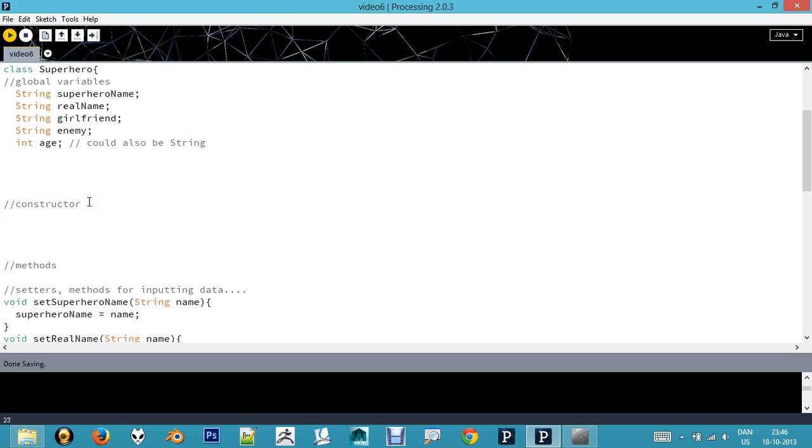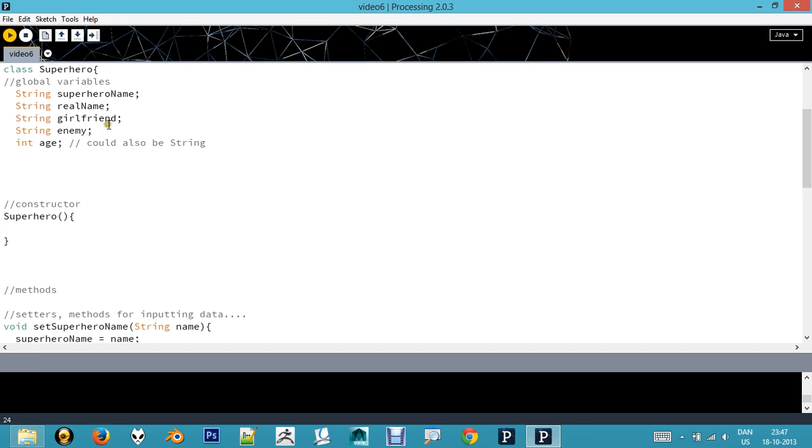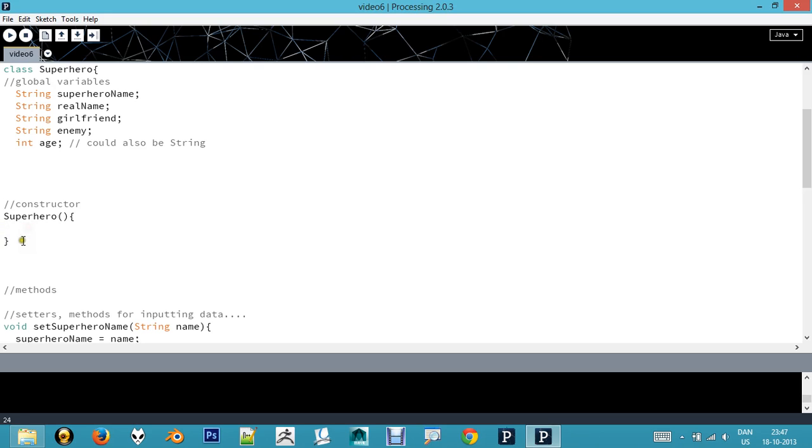Now how do you create a constructor? You just name a method the same as the class, like this. I think actually it's been a month since I've created a constructor. Let me just check. Yeah, so this is our constructor. Even though it's empty, it works.